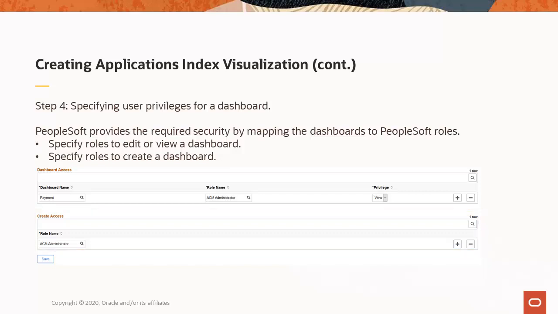After completing all the preceding steps, the dashboard is ready for use. In the following demonstration, we'll create a visualization and dashboard and go through the process of importing the dashboard, setting the dashboards as a tile or related content, and specifying user privileges. The first step is to create a visualization, which is then added to a dashboard.